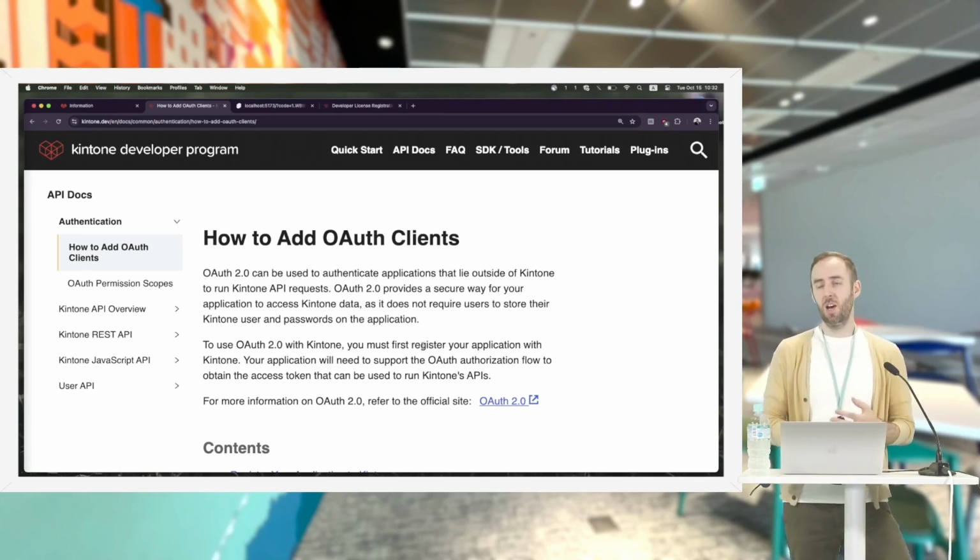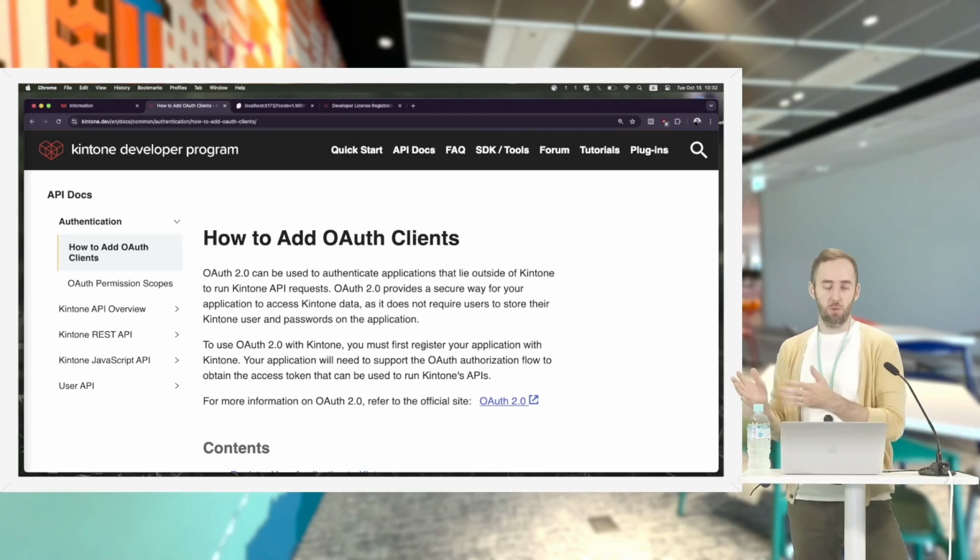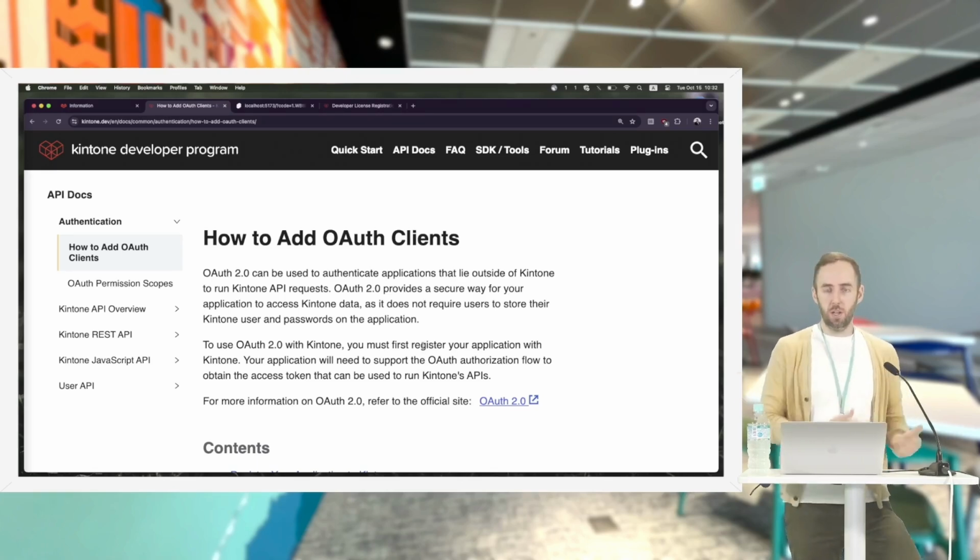You can use OAuth to authenticate in your web app. Use Google authentication, for example, or GitHub or Facebook, or in this case, we're going to be using Kintone OAuth authentication in order to authenticate users, right? Make sure that they're actually users in our Kintone environment.